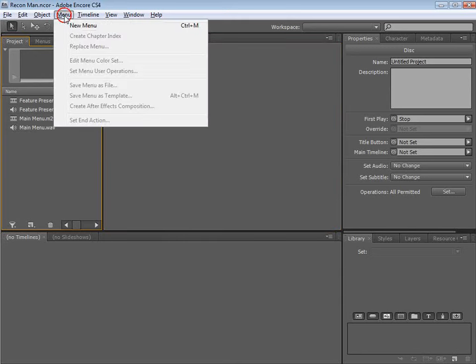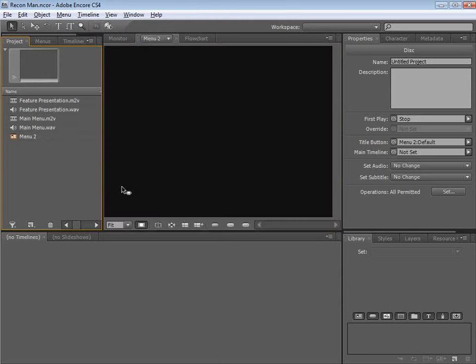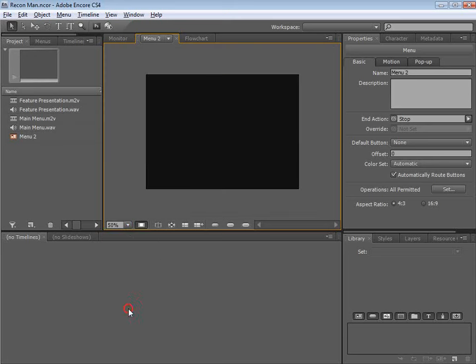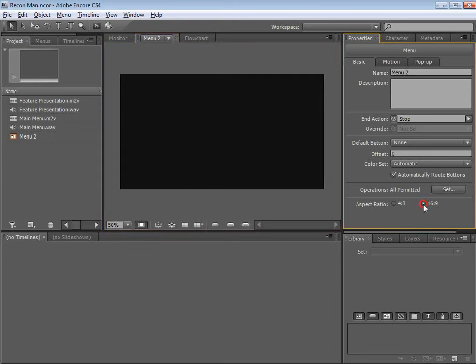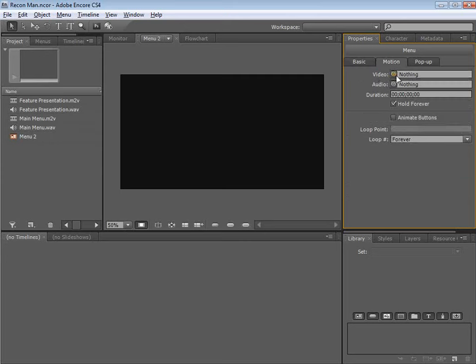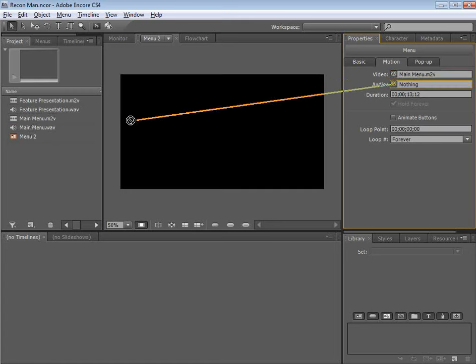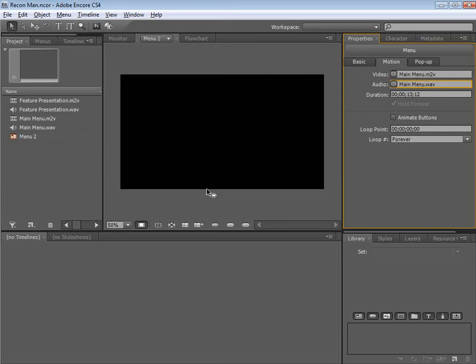We're going to choose Menu, New Menu, and we'll go ahead and scale this down to 50%, and then we're going to come over here to the properties and set it up. First thing, it's a 16:9 menu, so it's widescreen. So go ahead and set that. And our motion, we need to set up our video. So we can do a little pick whip to our main menu video, and then we'll select the main menu audio. So that designates those two as being part of the menu.